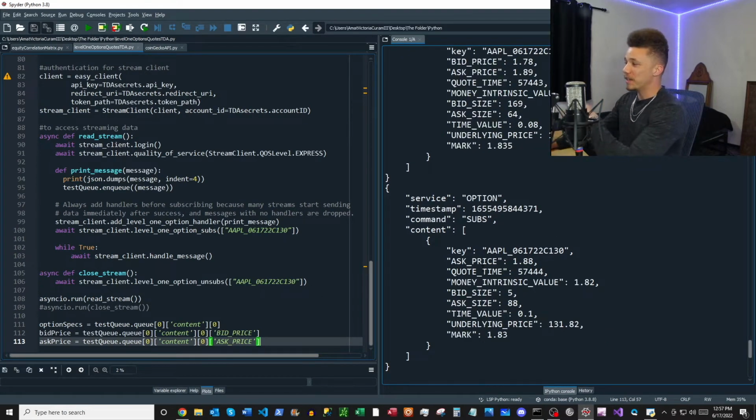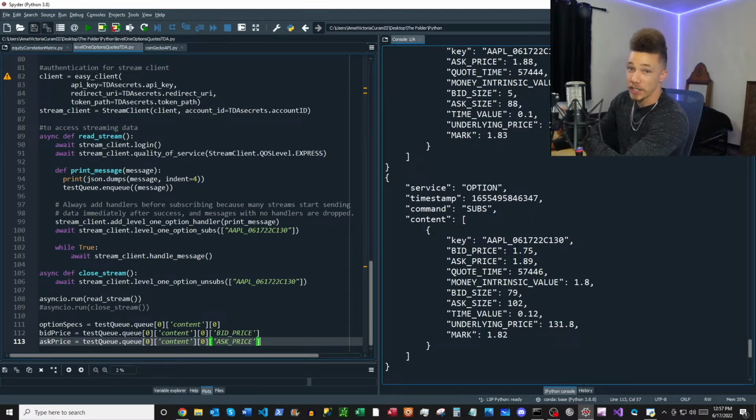Bam, there you go. Now we got live streaming option data coming right into your computer.